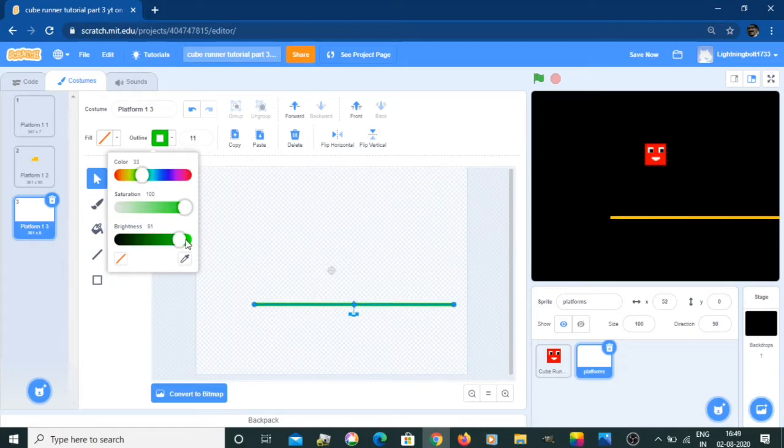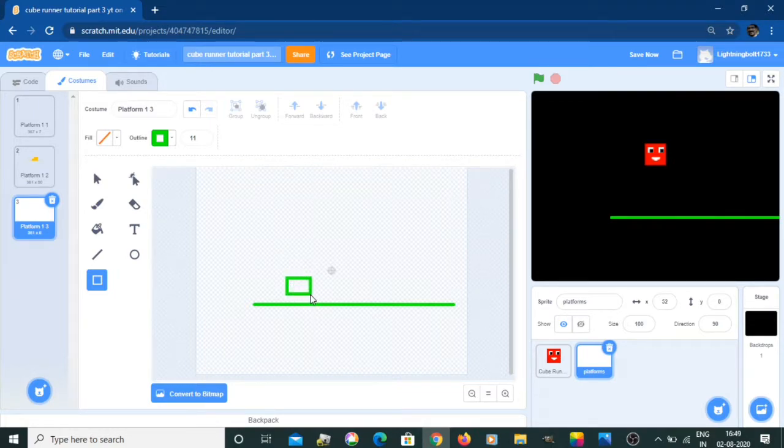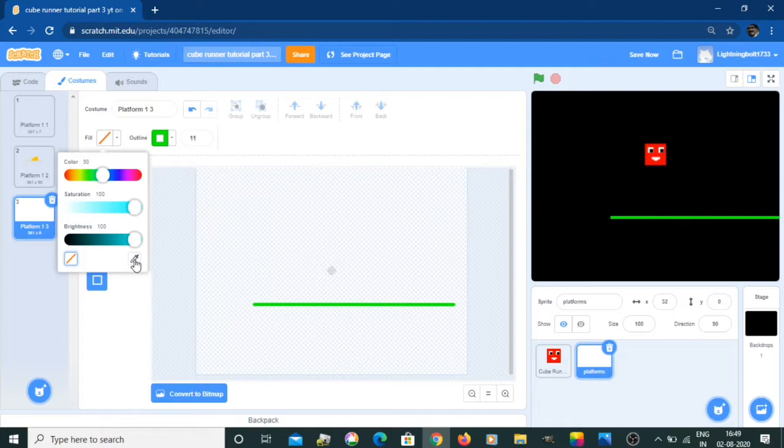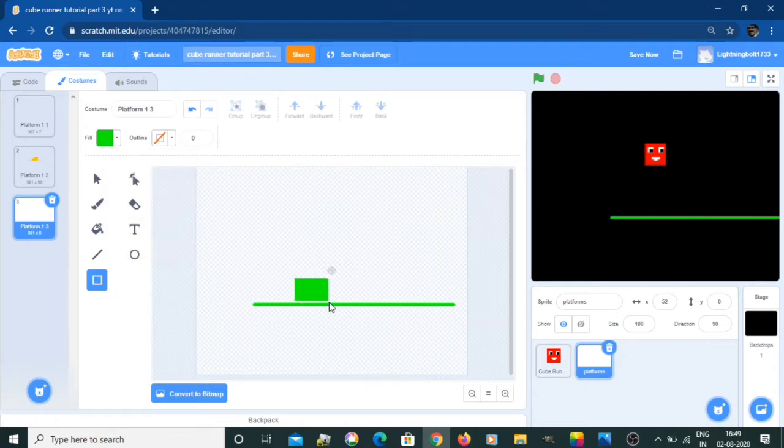Around there. Yeah, that'll do. And let's make another rectangle. So we're gonna have, oops, I think I forgot something. We don't want that. Oh yeah, it's the fill, not the outline. So fill and outline, nothing. Okay, we want some lava pools, so this is gonna be some lava pools.